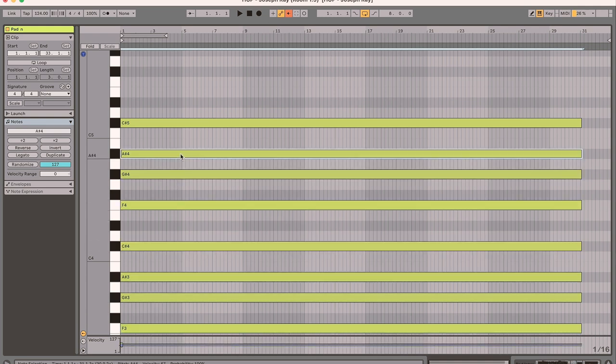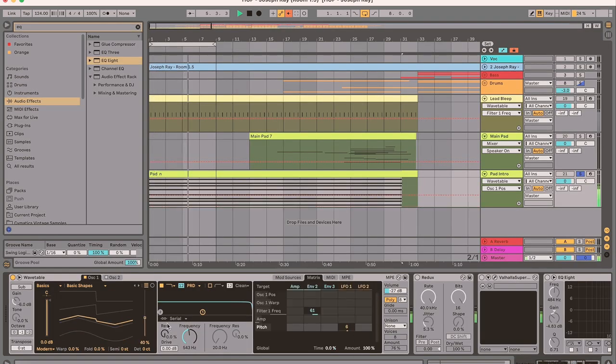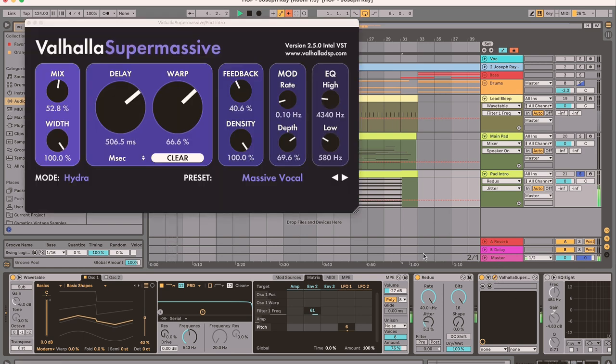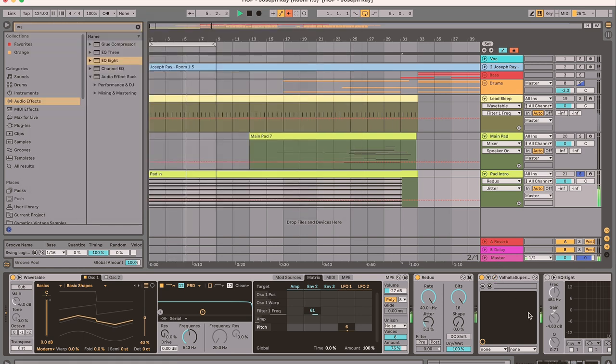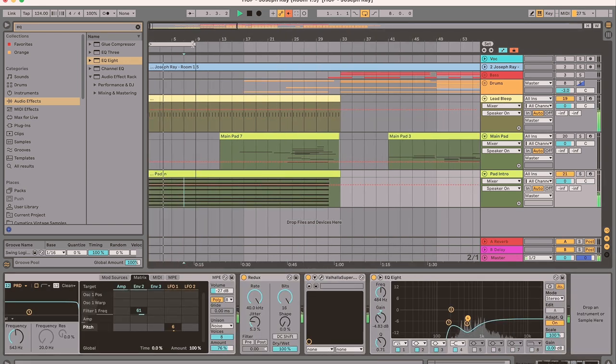These are the notes for the intro pad. Triangle wave. Unison. 8 voices, 78 amount, Massive vocal reverb. Use the EQ to really calm down those mids.